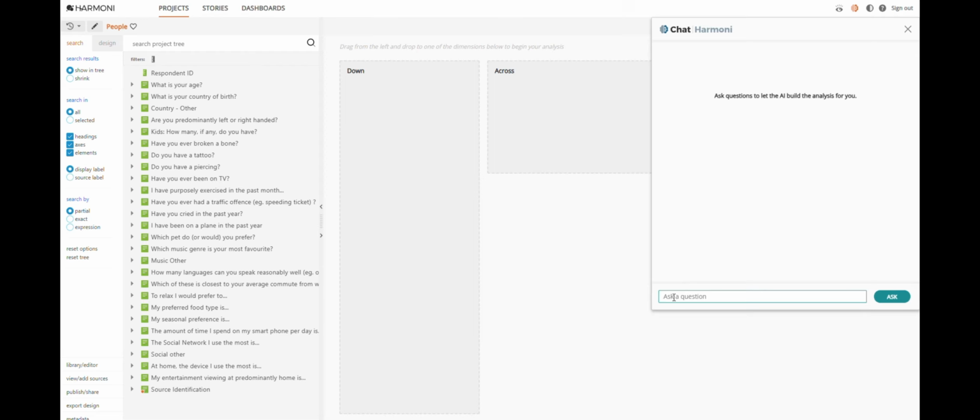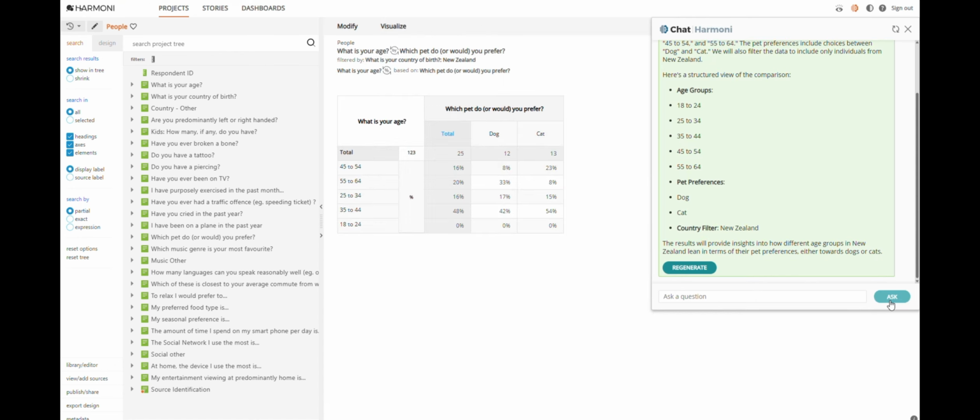This time I'm going to compare age groups and pet preferences for people from New Zealand. So a simple kind of crosstab with a filter applied. Searching, and there we go. Age groups down, pet preferences across, and let's check that filter there. Yes, New Zealand applied. Great work, ChatHarmoni.